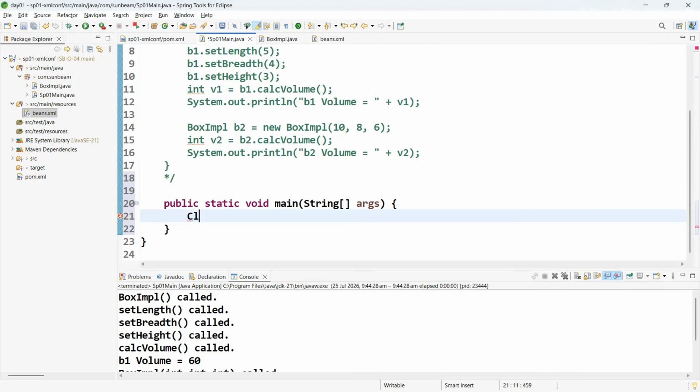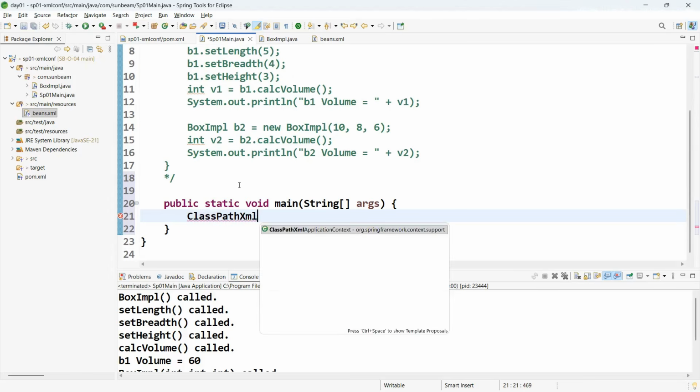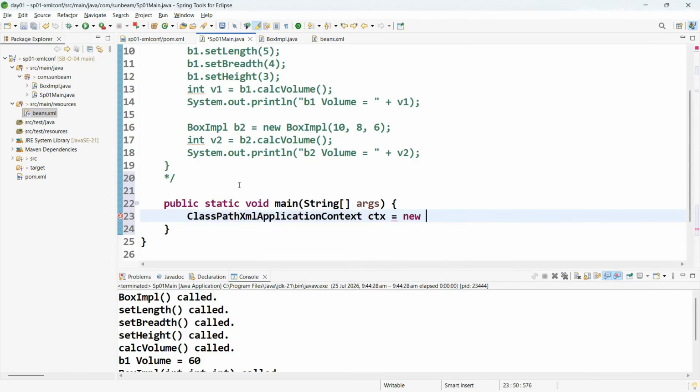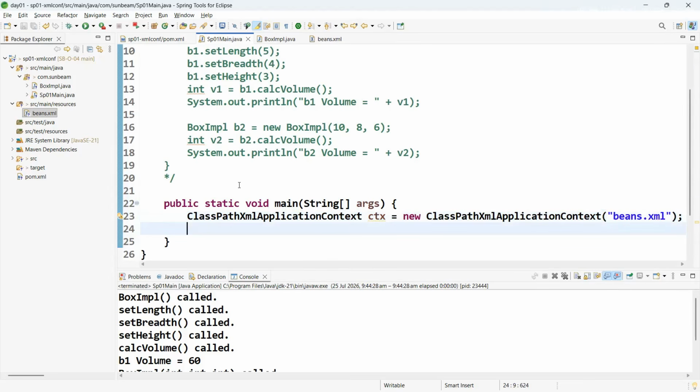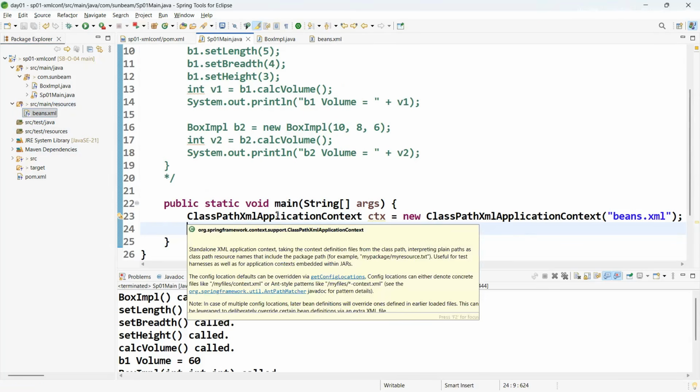For that, there is a Spring class called ClassPathXmlApplicationContext. You can ask the ClassPathXmlApplicationContext for the file called beans.xml, which is present in the resources. Give the name of this particular file, the beans.xml file. ClassPathXmlApplicationContext is a class of Spring. I will talk about this class and then the annotation configuration class in more detail after the break.